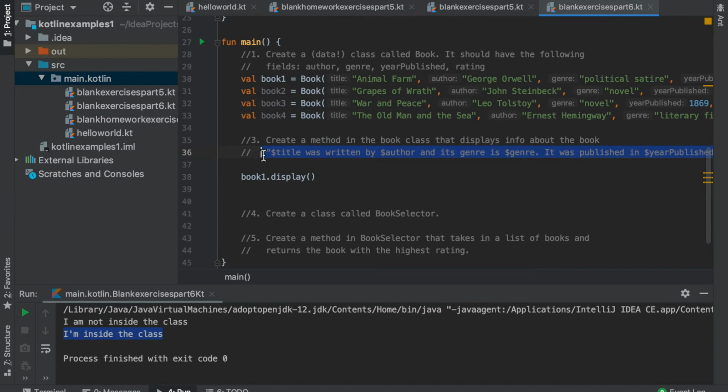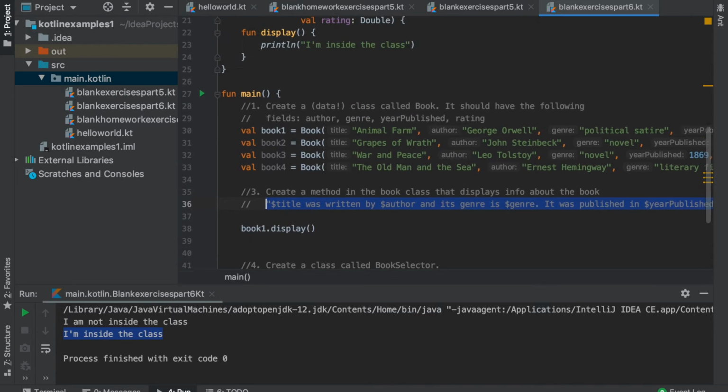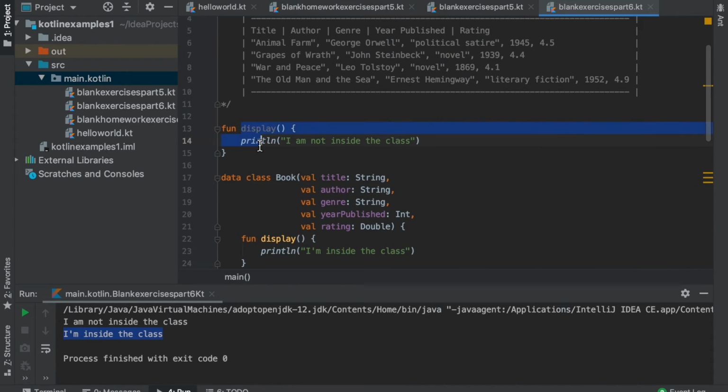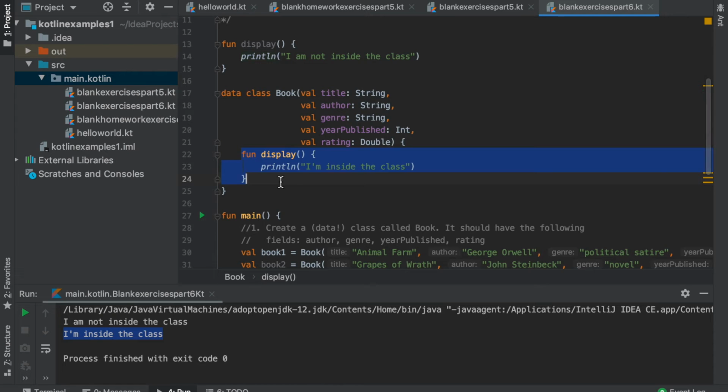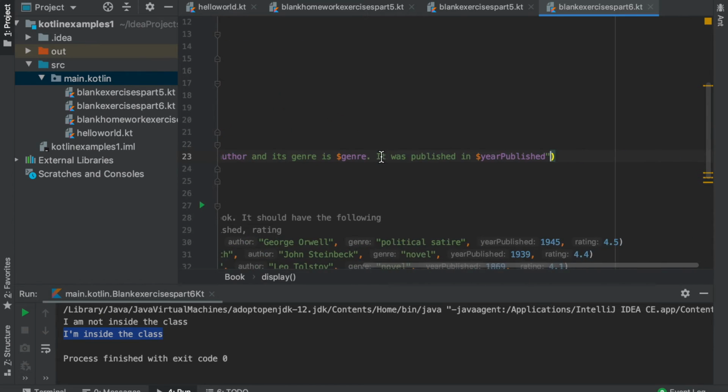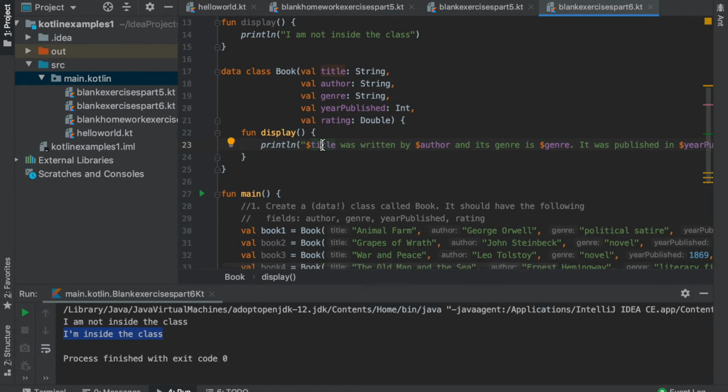So we've done stuff like this before, except that instead of doing this in a function, we're doing this in a method inside of this class. So all you really need to do is to copy and paste what I did earlier, like so. And then it's just using the template replacement stuff. So title will be title, author will be author, yada, yada, yada.